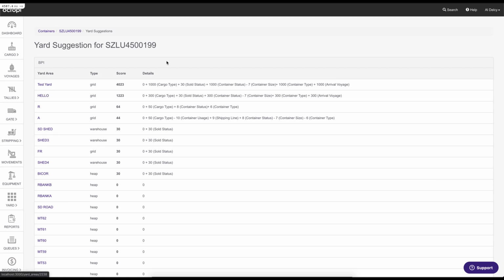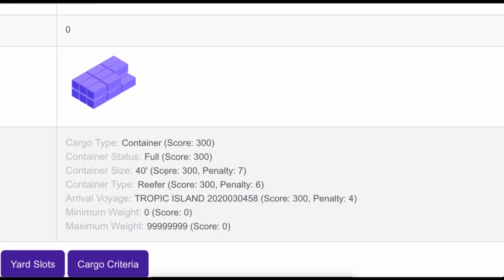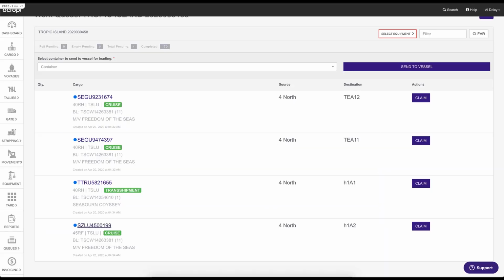To understand how to set cargo criteria scores for your yard, please refer to our yard area cargo criteria weights and penalties tutorial. After you set your scores for specific yard areas to prefer specific cargoes, you no longer have to worry about cargoes being suggested to the right yard area as they become full.